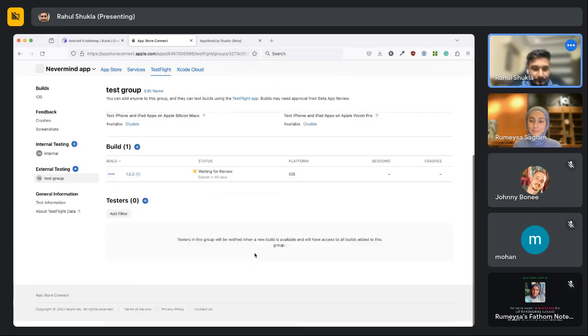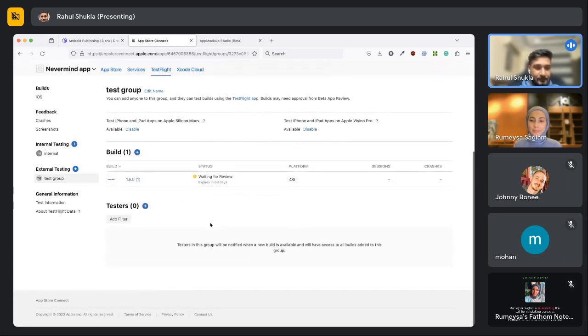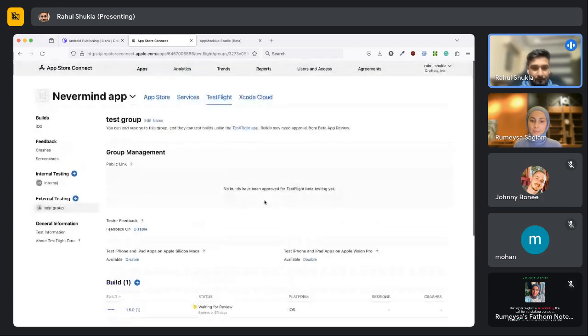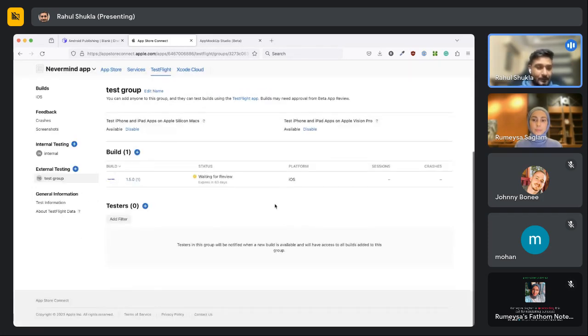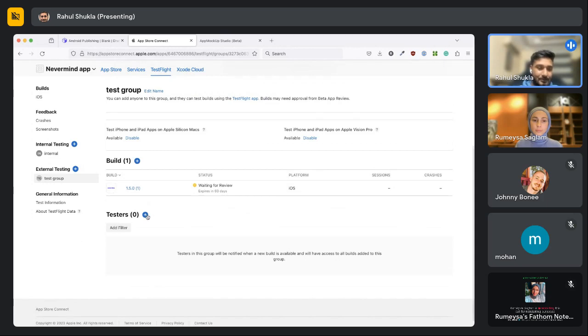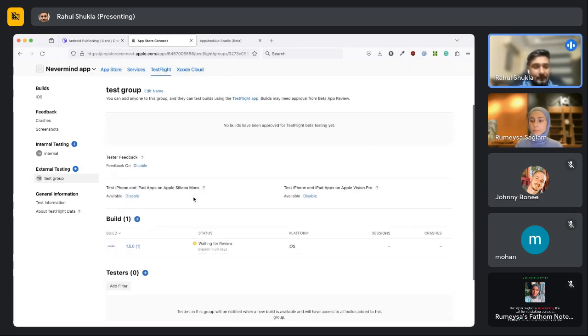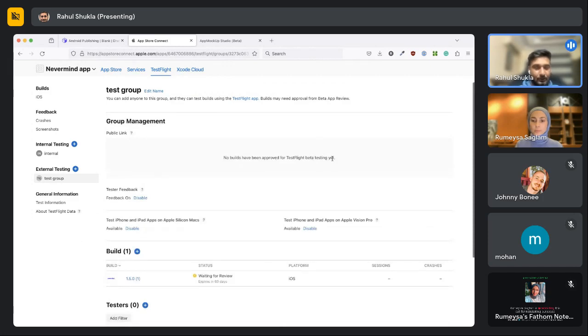So we were basically able to add this build, and now you also get a public link once your app is approved for TestFlight beta testing. This is an automated system with Apple that can usually take between 0 to 48 hours, is what they say in their docs. And once they internally review it, this build would be available to your testers. So you can add testers here by just taking their email addresses.